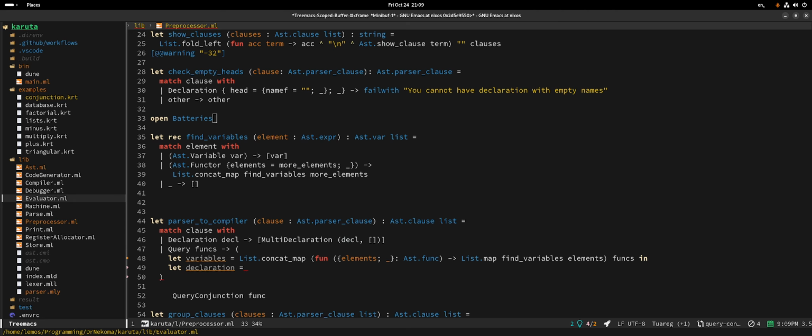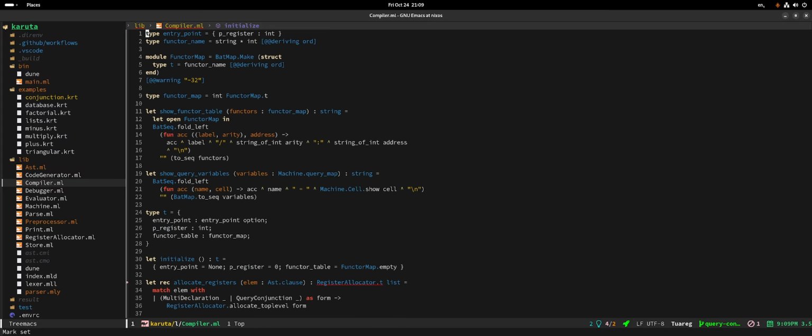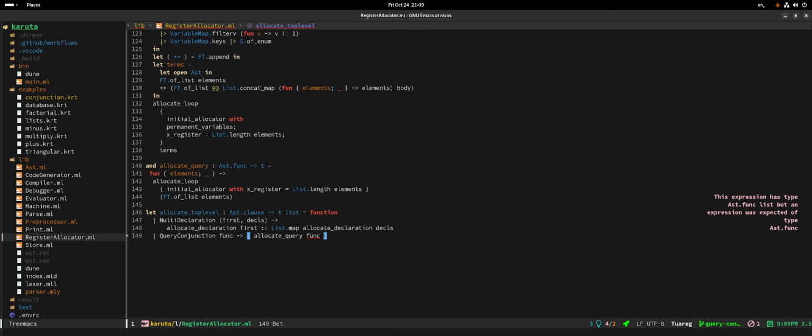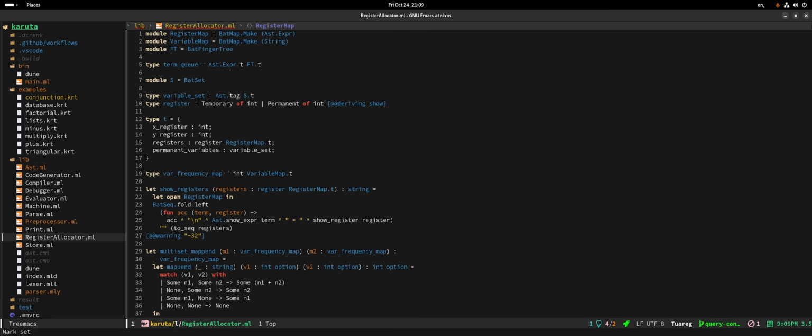Okay, wait a moment. So where are we using this? We're already using a set before. I just don't remember where. Where are we using a set? Do you remember? Probably the register allocator. Maybe the code gen as well. Oh, there we go. Bat set. Yeah, this is how you do it.